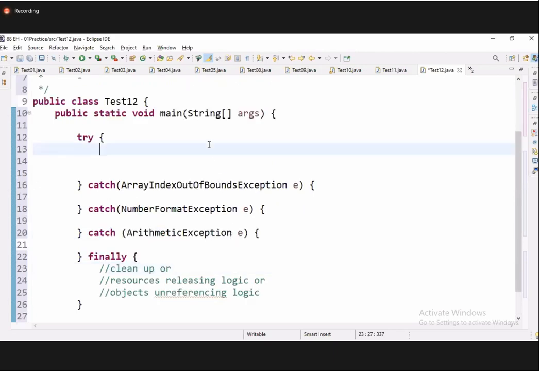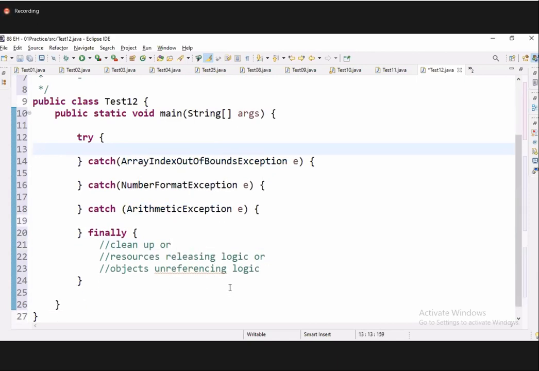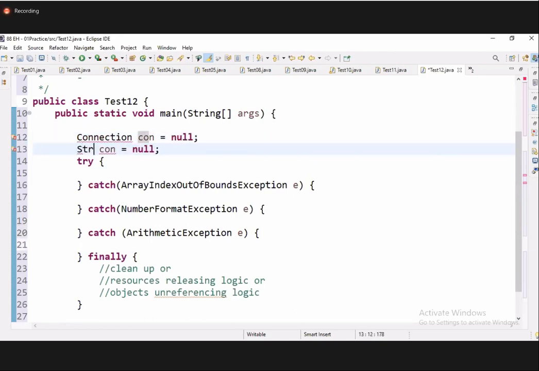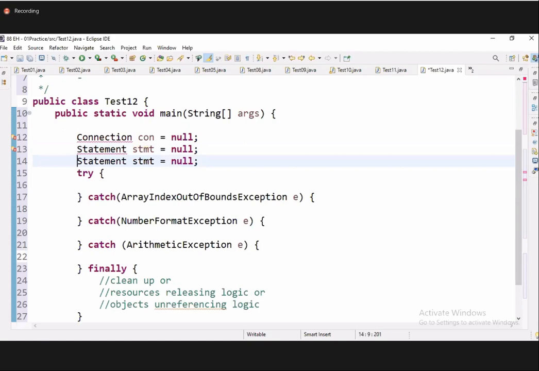In finally, what type of logic do we write? And now, in the try block, I am creating connection objects. Here I am creating a database connection: Connection con equal to null. I hope some of the people who are attending advanced Java can understand now. Statement stmt equal to null. ResultSet rs equal to null.